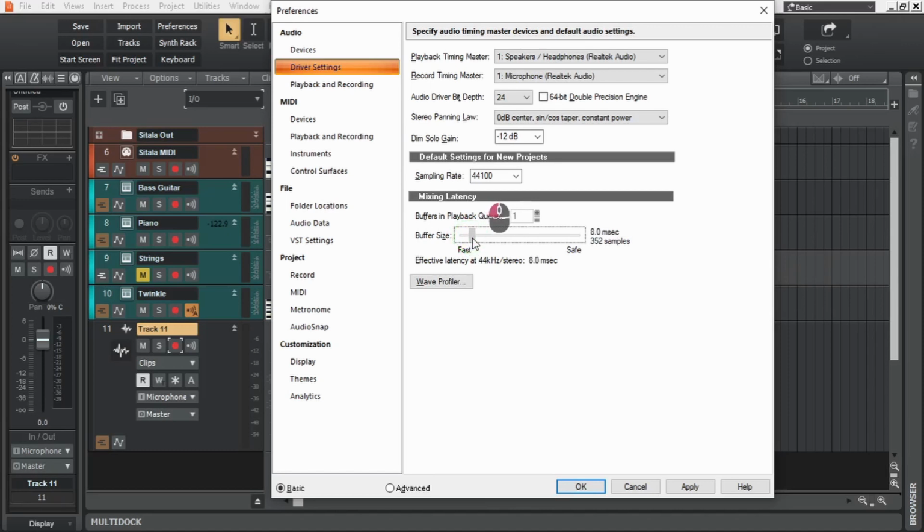So around this value is kind of okay for my particular hardware. In some driver modes, this setting will not be available here, like in the case of ASIO. ASIO has an external panel outside of Cakewalk, which you can mostly bring up by clicking on this box here.